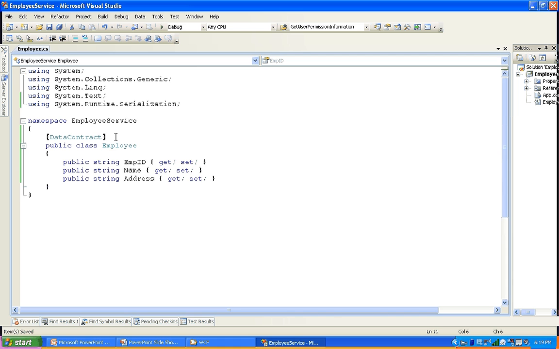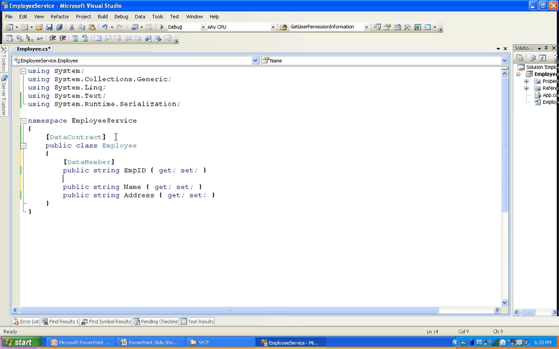The beauty of the data contract serialization is that you can restrict a few of the properties from being serialized. If you decorate the properties as a data member, those properties are going to be serialized. If you don't want that, you just don't mark the property as a data member.